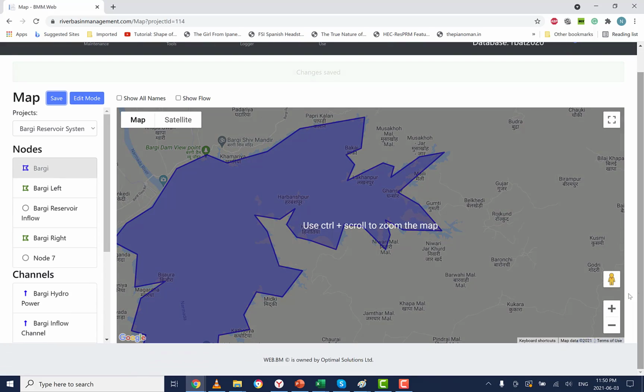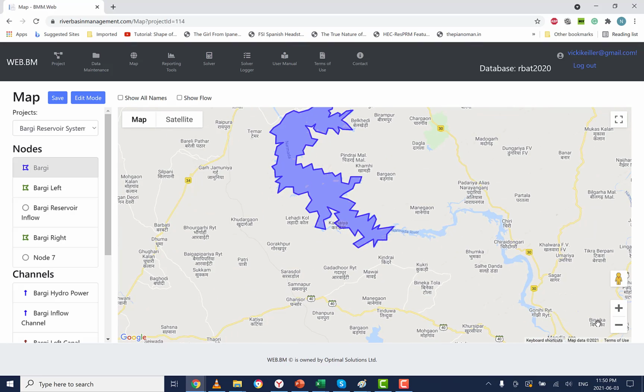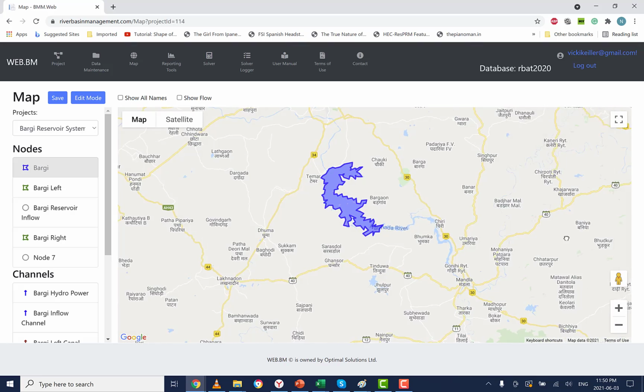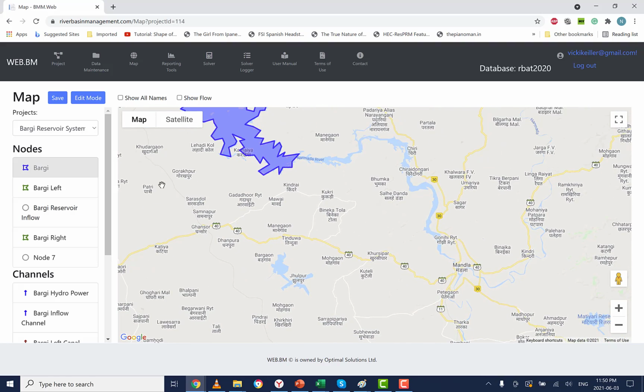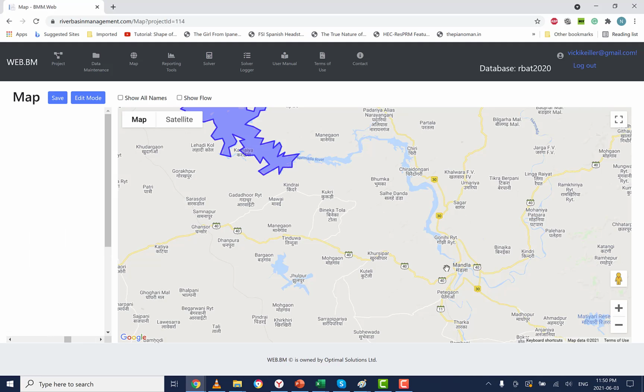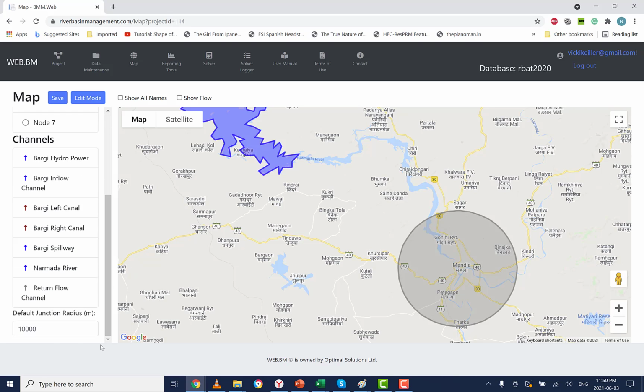And now let us create other objects. So here is our Bargy reservoir. We have one channel that comes into the reservoir, and we're going to draw this channel now. This channel starts from a node called Bargy reservoir inflow, which is the easiest one to create. Now, we don't want to have this size, so we can specify the size for the next node as having a diameter of less than 10 kilometers.